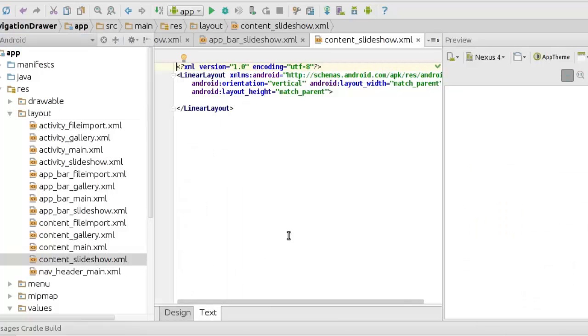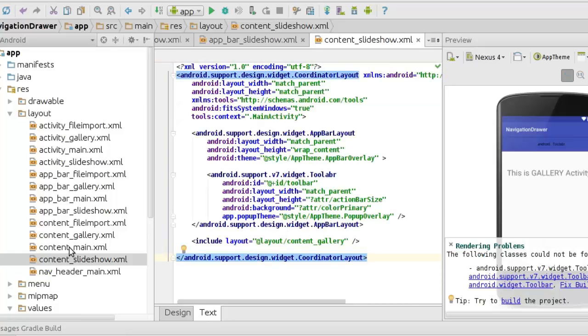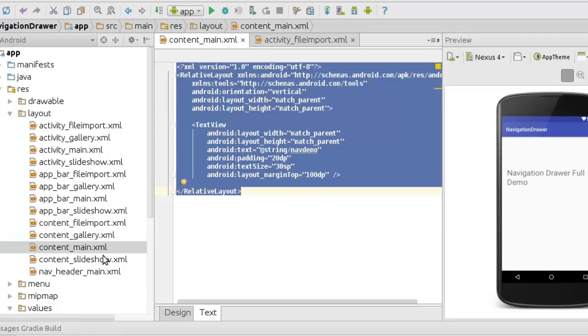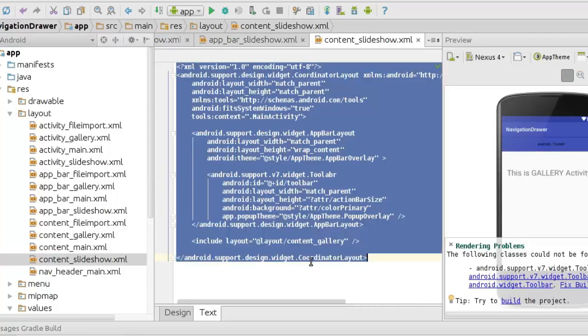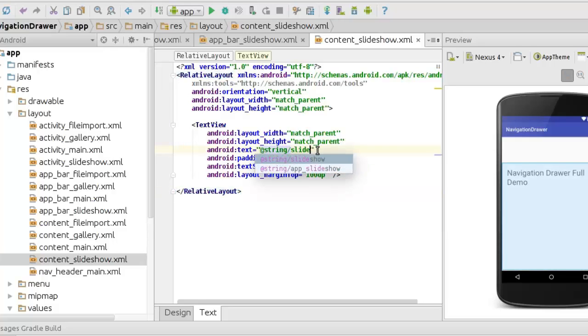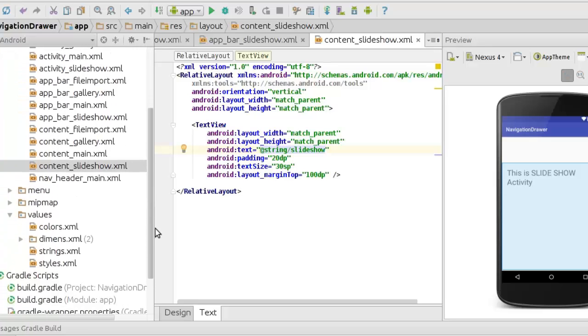So you need to actually, no, I don't think that's the content. So pick this up, copy, pick that up, paste. Now the string here will be what? Slideshow. That's just it. That's fine. So we have the layout set and ready. That's cool. We get to move on.